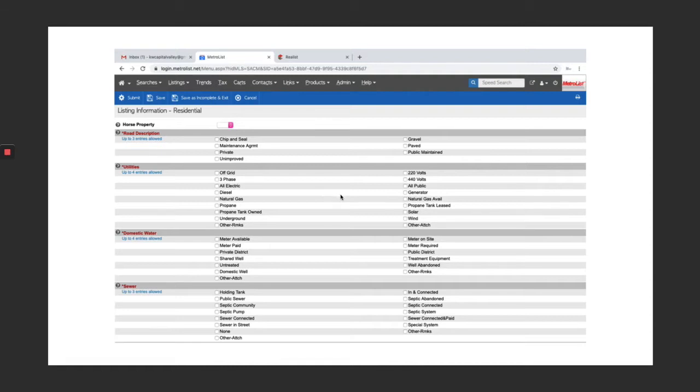Utilities, most of the ones around here are going to be all public, but if there is any other situations, then you can note that here. Domestic water, most of them are going to be meter on site, but if there is anything else, you can note it here. And then sewer. In and connected will probably be your most common thing, or septic.